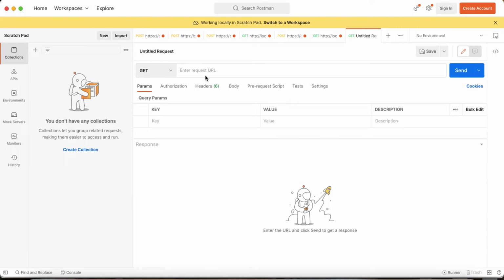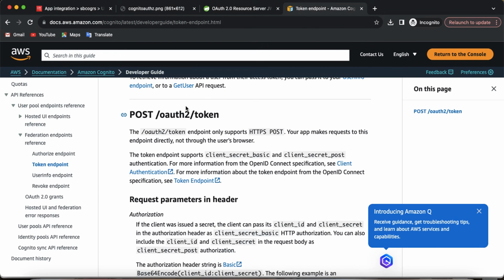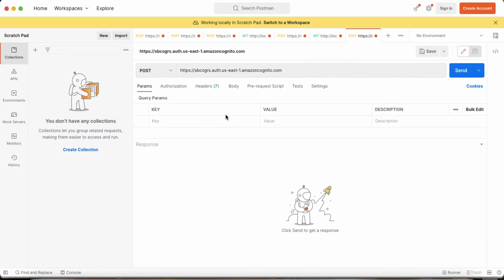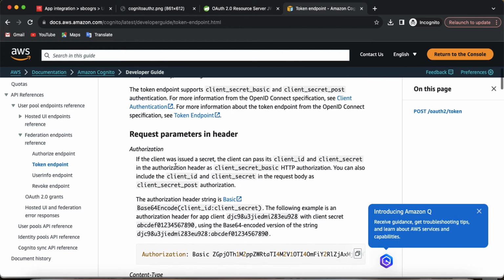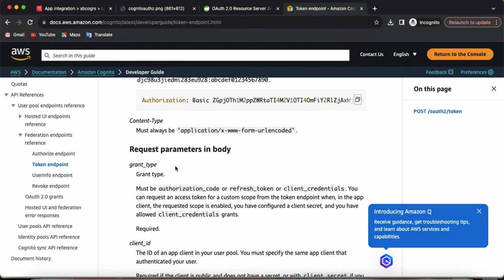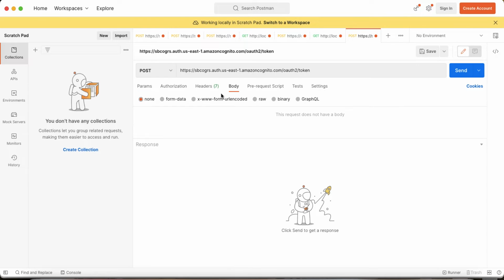So copy this domain, change this to POST, paste it here, go back to the documentation, copy this /oauth2/token, and append it to this domain. Now we need to pass certain parameters in order to get an access token using the client credentials flow. These are all based on the OAuth 2.0 spec, which you can search in Google and go through. You need to pass grant type. So select body, x-www-form-urlencoded, grant type as client_credentials.